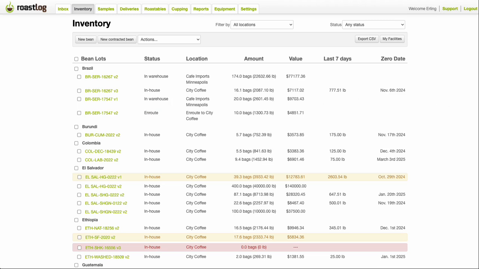To do so, you'll take one of your coffees. Again, let's go to the Brazilians here. Go to the third one down, the BRSER 17547. The V1 indicates version 1. Versioning is part of the naming process or the nomenclature that we use so that you can organize coffees and distinguish coffees that may be of the same lot, but perhaps they have a different cost basis or something that distinguishes them and you want to keep them separate.